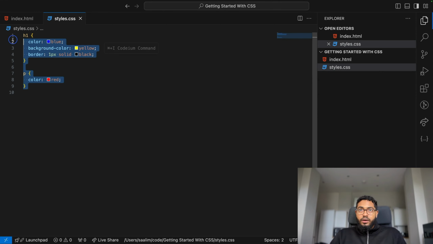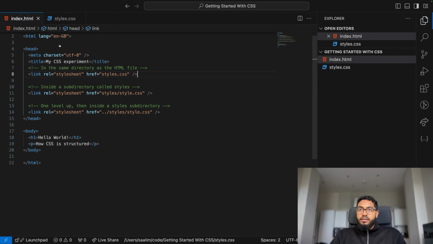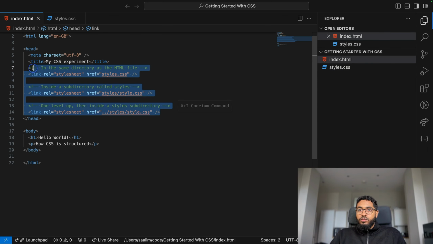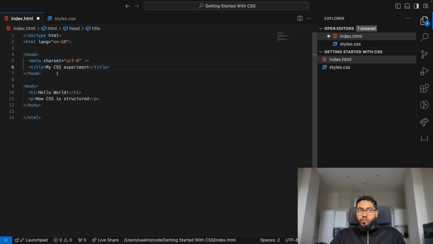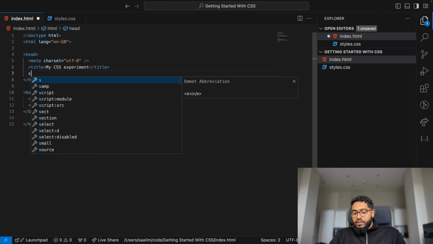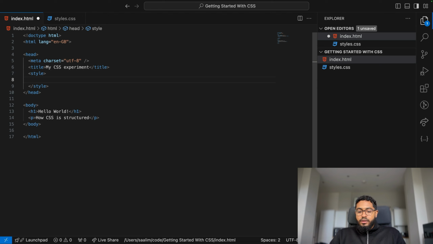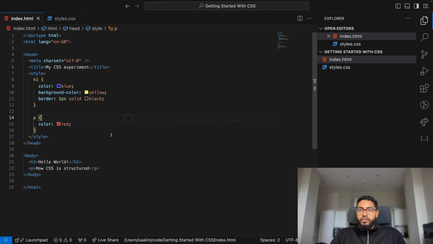So let me show you how to do that here. Let's copy this. I'll remove this for now. And let me create a style tag here and paste this within here. So here I've got the style tag, and I've got the h1 styling and the paragraph styling within my HTML document.